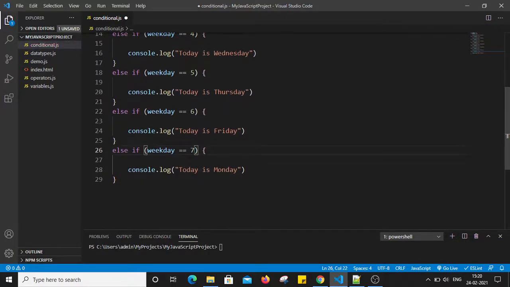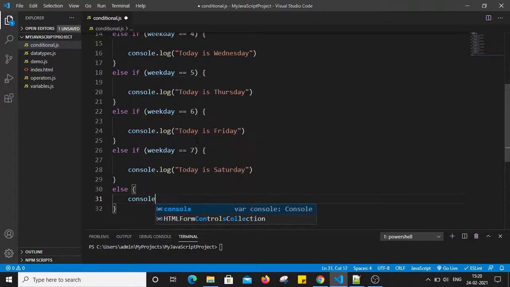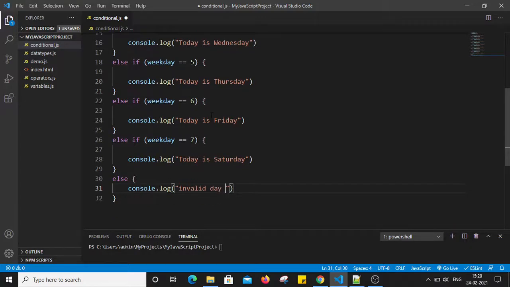If it's 7, then it should print Saturday. And if it's other than values 1 to 7, then it should print some message. So else, if the value is not matching between 1 to 7, then we can simply print console.log invalid day, right? So this is how it will work.